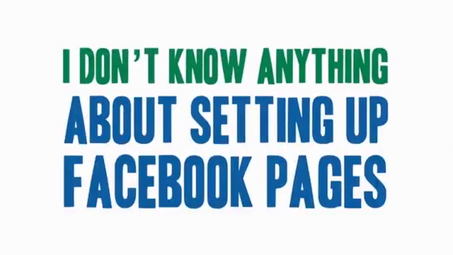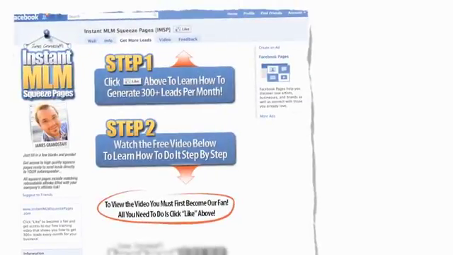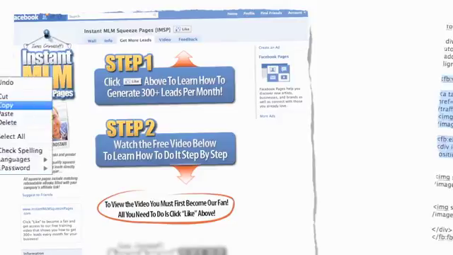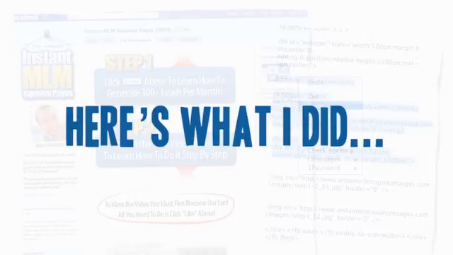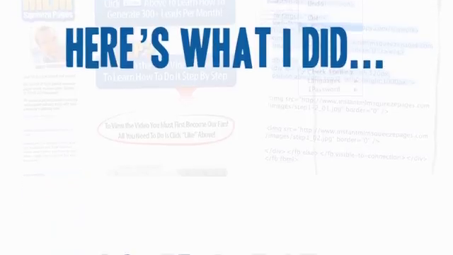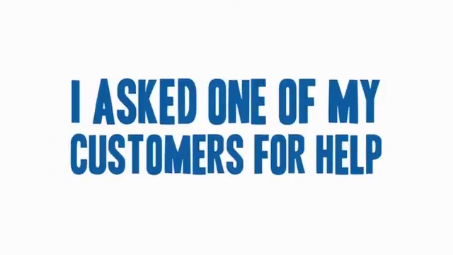Now, before I tell you how to get your page set up like this, I do have a small confession to make. I don't know anything about setting up Facebook pages. There, I said it. I didn't set up this page. I didn't create the graphics. I didn't install the magic code tweak or any of it. So what did I do? Well, I asked one of my customers to help me.